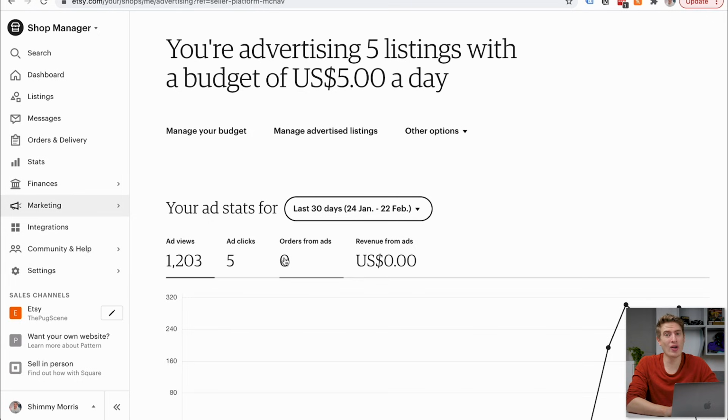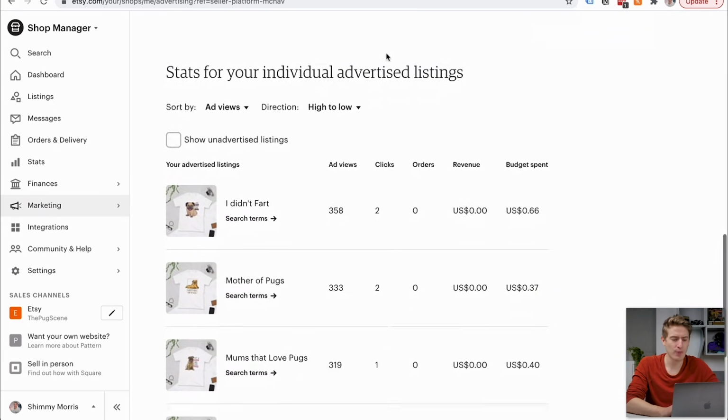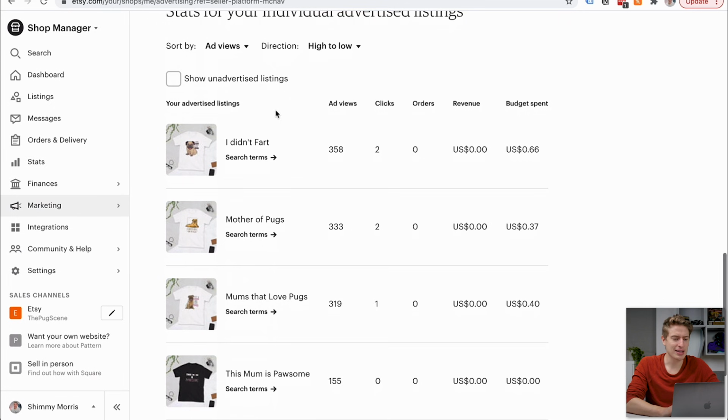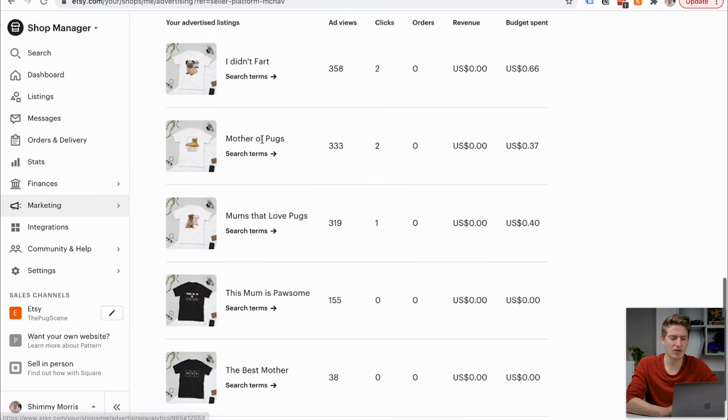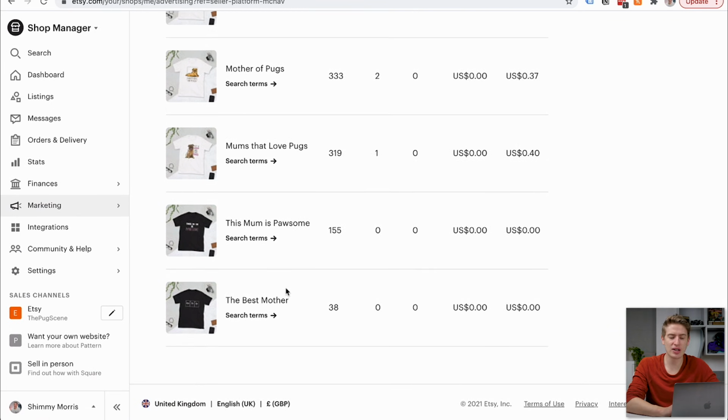I don't know how well Etsy ads do, just because you can't really put in any keywords or any targeting. It's just a matter of clicking on or off. So I'm still testing out Etsy ads to see if it's worth it. So far, I don't think it's worth it. I've set my budget to $5 a day for 5 listings. And if we scroll down, we can see the clicks. I've had 2 clicks for this listing, 2 clicks for this listing, 1 for this, and none for these 2.